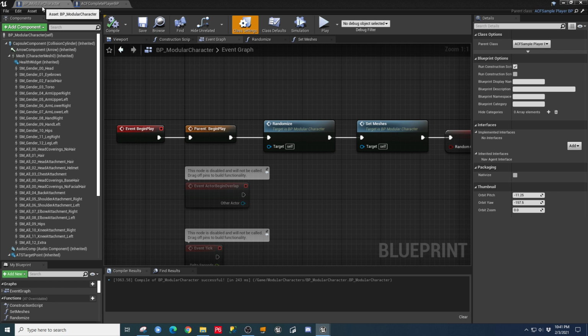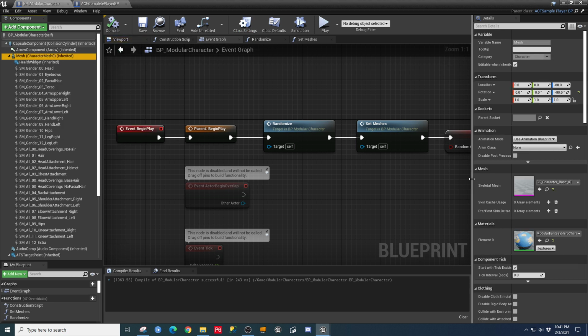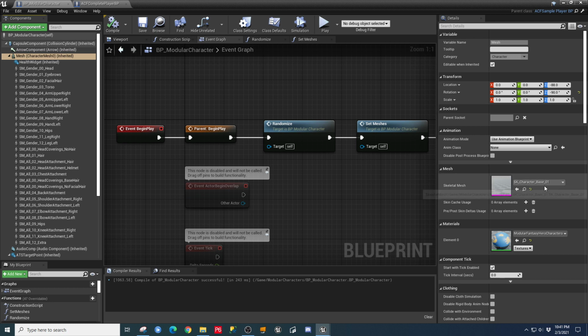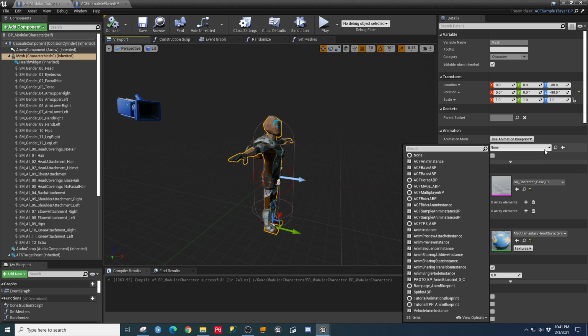Now that our character is an ACF child, we can go to the mesh for this, and under our skeletal mesh, we already have the SK character base 01, which is fine. I'll explain in a second, but we want to go to the anim class. I'm going to go to viewport. And in our anim class, we're going to have two files that are named the same for our ACF sample anim instance because we made a duplicate.